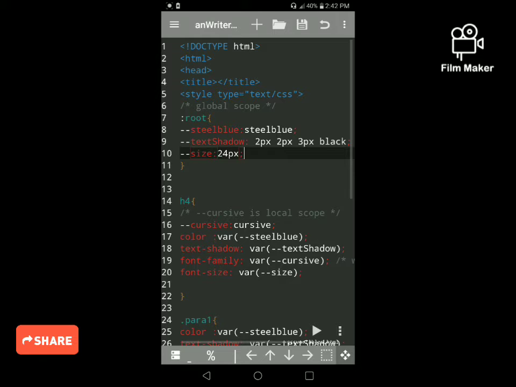To declare our global scope variables, we need to use the keyword root, as you can see on the screen right here. I have still blue, it is global, text shadow is global, and size is also global.